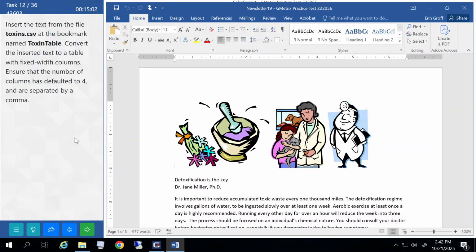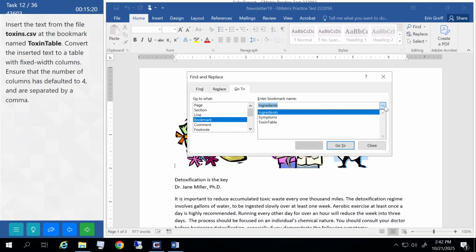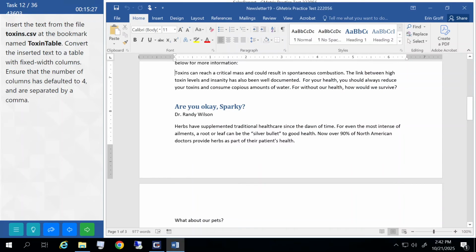All right, so first we need to find where the bookmark of Toxin Table is located. So on the Home tab in the Find dropdown, we're going to select Go To. Go to what? We want a bookmark, and the drop down for the bookmarks in this document, we have 3 of them. We're going to choose Toxin Table and hit Go To. We can close that out, and it brings our cursor exactly to where that bookmark is. So you don't want to click anywhere after selecting that bookmark because you'll be in the wrong spot then.